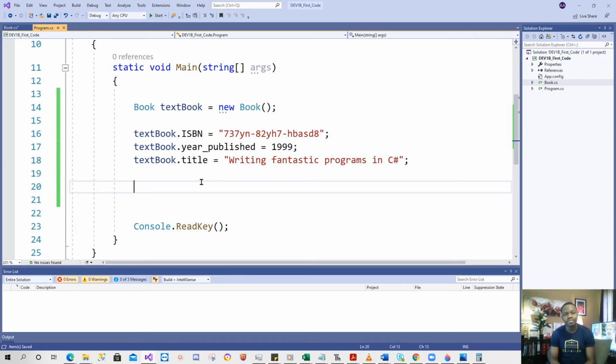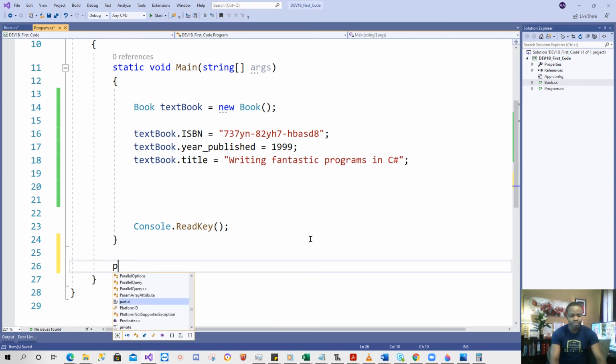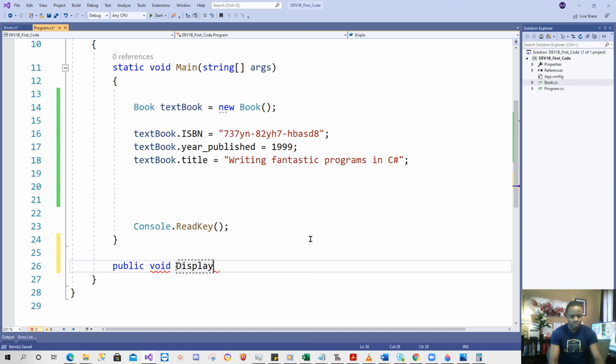We have a book. In order to show you object orientation, I could have a method in this main class that displays this book. So let's write a method quickly that can display this book. All right, so I'll call it public. I'll call it void because it's displaying a book. Display, I use capital D because methods should be capitalized. Display book.